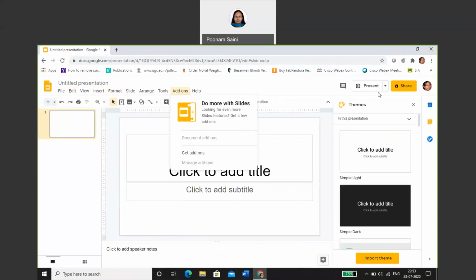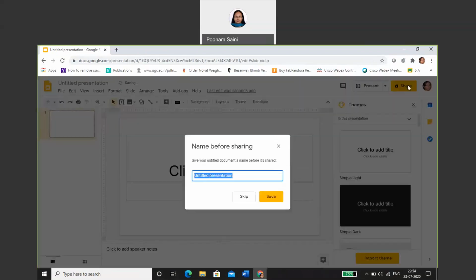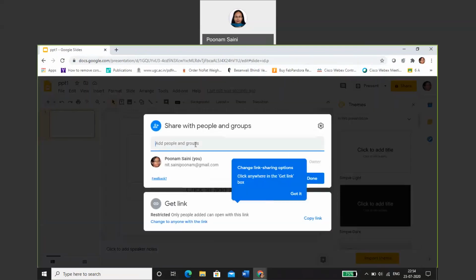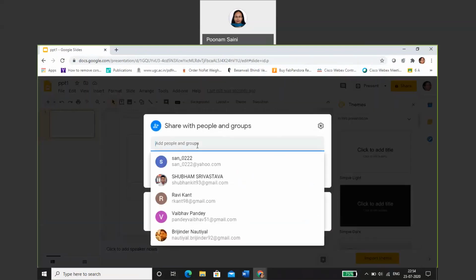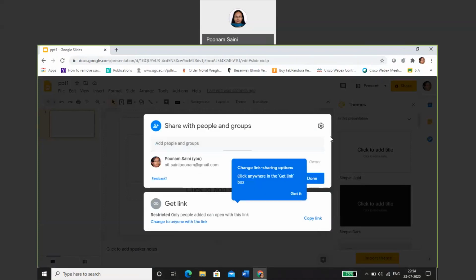Then there is an option of share. You can directly share your presentation once you're ready with your Google Slides, and then you can share it with the students. You can share it to the Google group IDs, or if you have any group which is already formulated, you can go with that. You can also generate shareable links, and you can share those links on Google Classroom and on your Drive as well. So this is how Google Slides can be used.